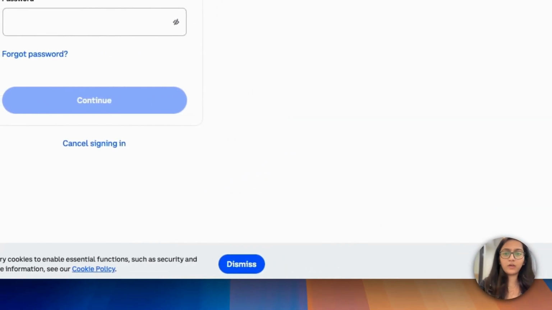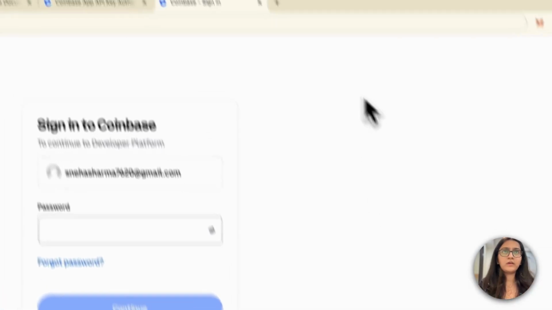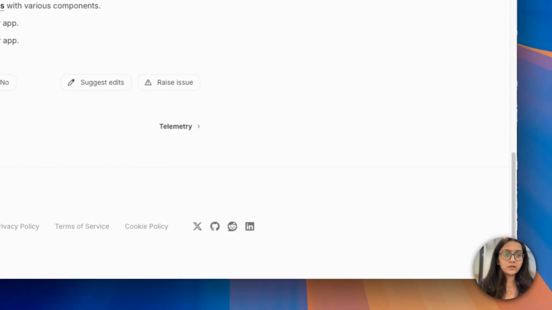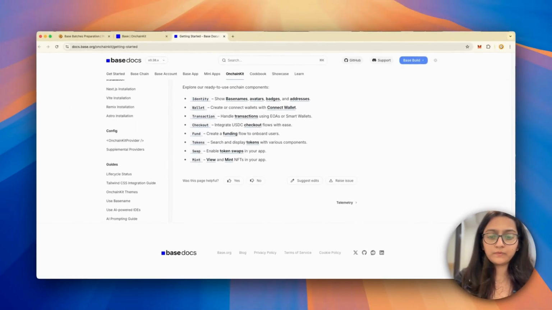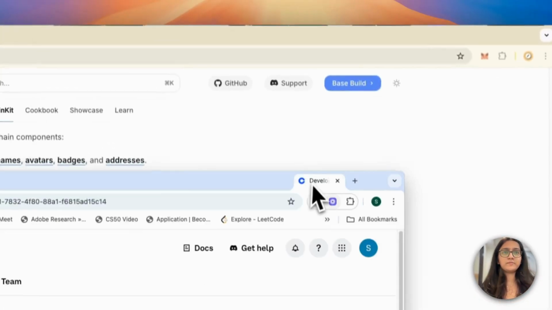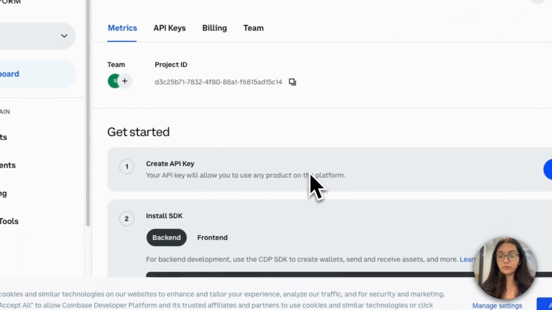Portal.cdp. Okay, let's close this. We'll wait for it to open. Okay, so this is generally how you create an API key every time. That is how you go create an API here. Let me just bring it here and you should be able to see it.